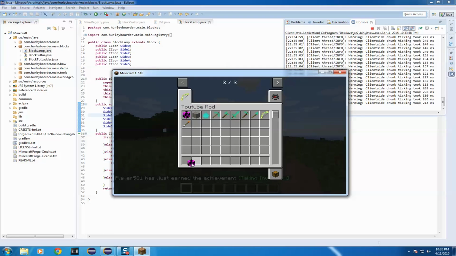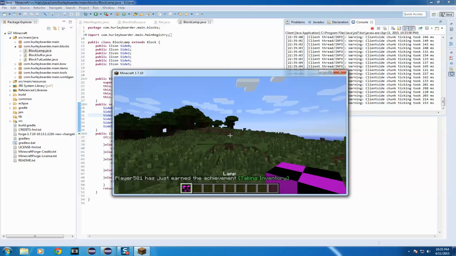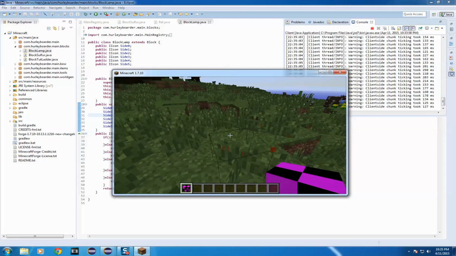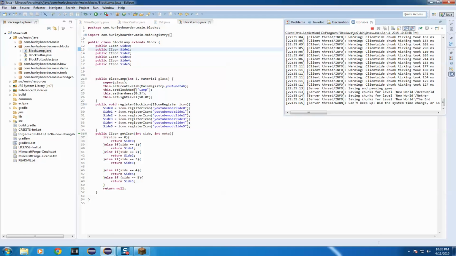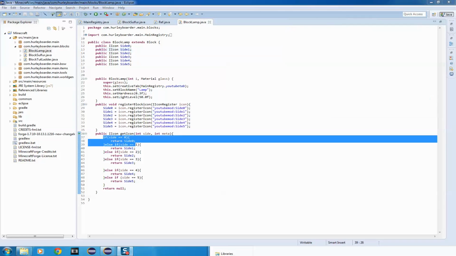Well, here's this, but it's not textured. Hold on, guys. Let me check this out. I'm really confused on why it's not working. Hold on, guys. Let me figure this out. I'll be right back. Okay, guys, I'm back.